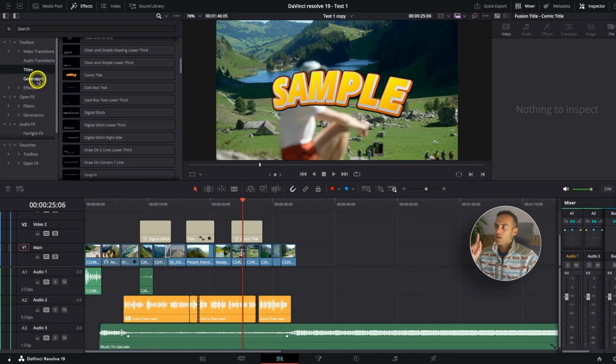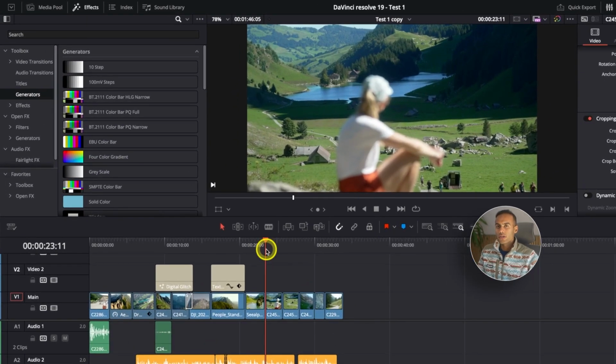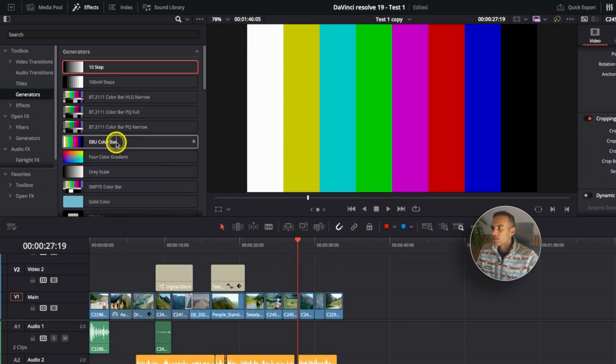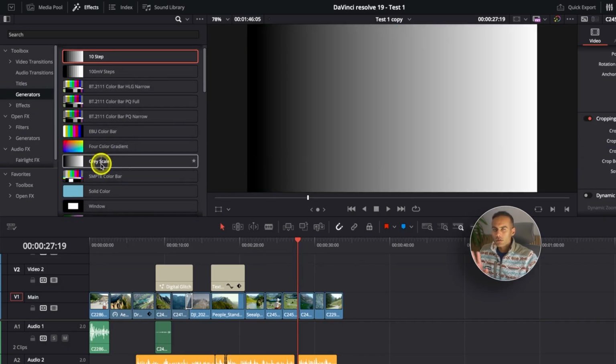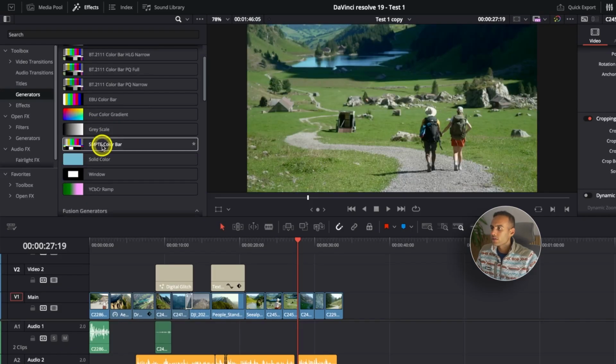And now let's talk about generators. Generators are something like generating another kind of clip on top of the clip. So if I go 10 steps, you can just drag and drop, and that would just have this gray scale. You can already see here. You don't even have to click it, you just scroll the mouse and that would already show in the playhead.